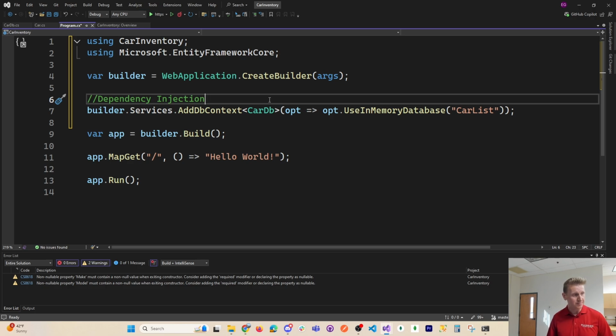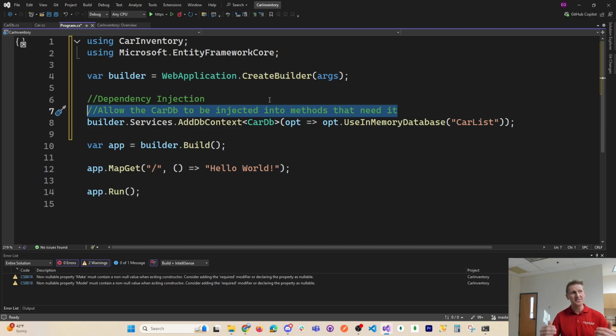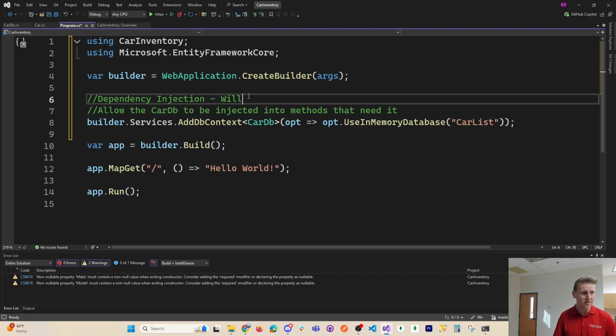Dependency injection will allow the CarDB, I'm going to word this a little differently, will allow the database to be injected into the controllers, into the methods that need it. So essentially, what does it mean to be injected? Dependency injection will construct the CarDB object when it's needed.